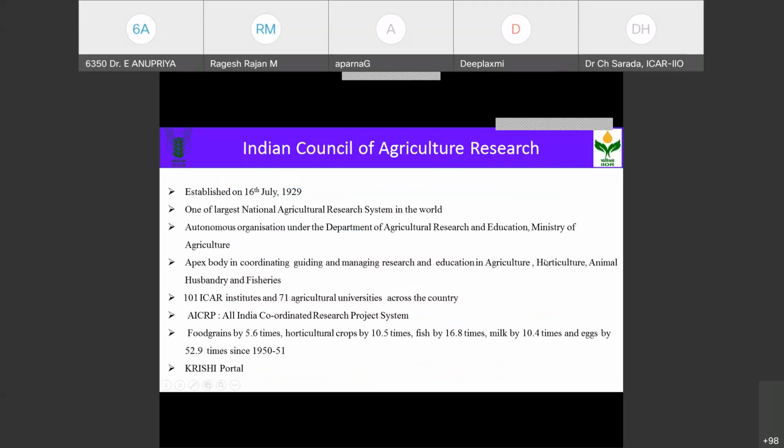Our organization is the Indian Council of Agricultural Research, which was established in 1929. So we are going to complete 100 years shortly. It is one of the largest national agricultural research systems in the world. It is an autonomous organization under the Department of Agricultural Research and Education, which comes under the Ministry of Agriculture, an apex body which coordinates, guides, and manages research and education in agriculture, horticulture, animal husbandry, and fisheries. We have altogether 101 ICAR institutes and 71 agricultural universities across the country.